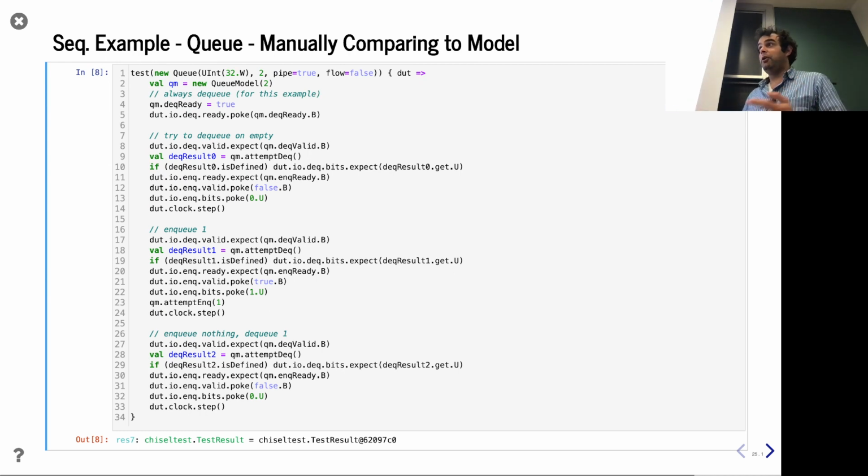This is why when you make a component, when possible, you want to separate the functionality from the timing behavior, right? If you have a Scala model to get the right numerical result and compare that, that's good. The timing is a lot of times a lot harder to model and capture.